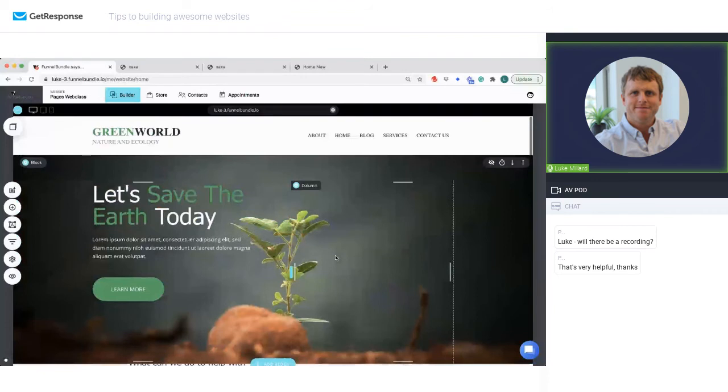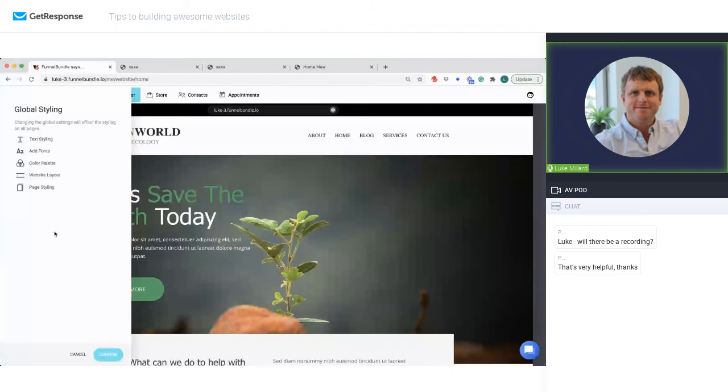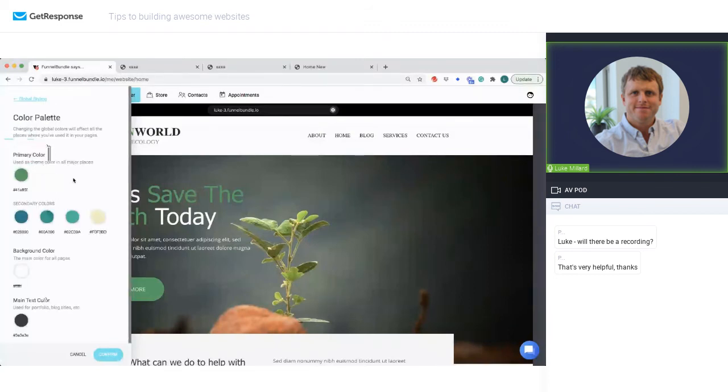So let's click on global styling over here, and right here you can look at your text styling, your fonts, your colors. So let's start with colors.